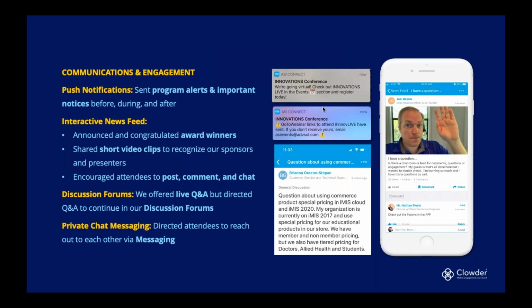Our direction was, okay, we're going to do the live Q&A, but now the Q&A portion is over. We're moving to our next program item. If you have additional questions, or you want to continue talking about this topic, go to the app and you'll find a discussion forum and the presenter will be there. And so the discussions continued in those areas.